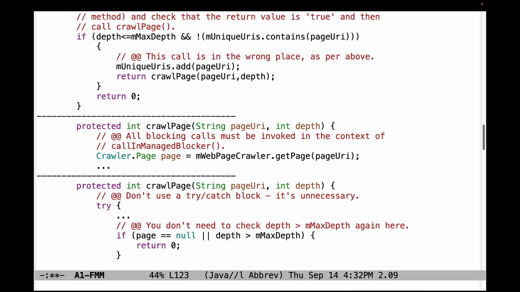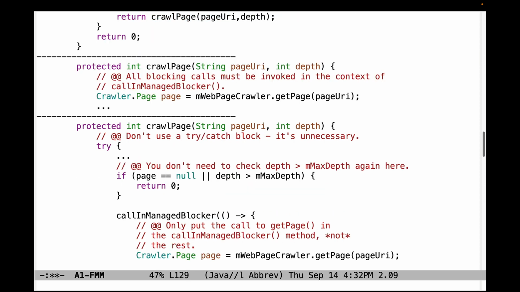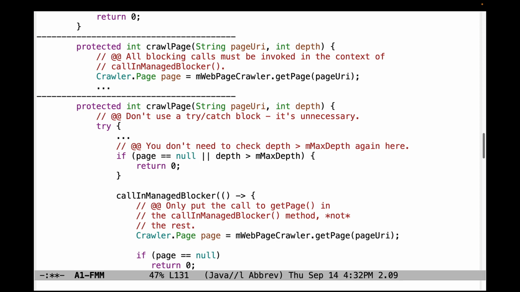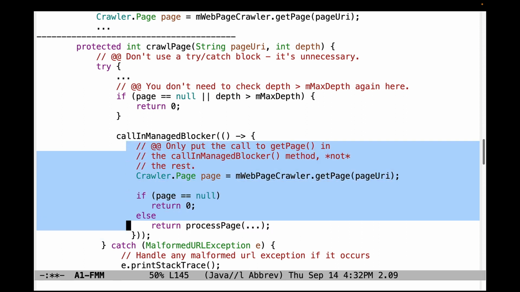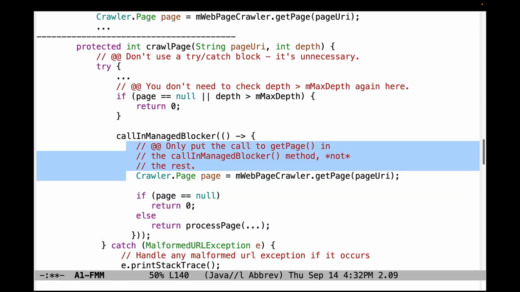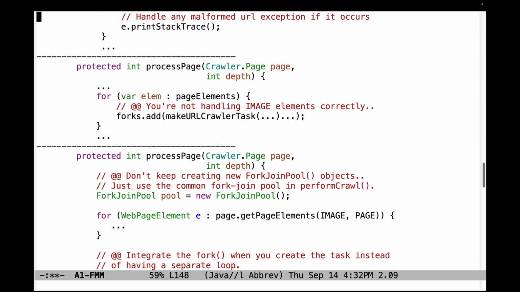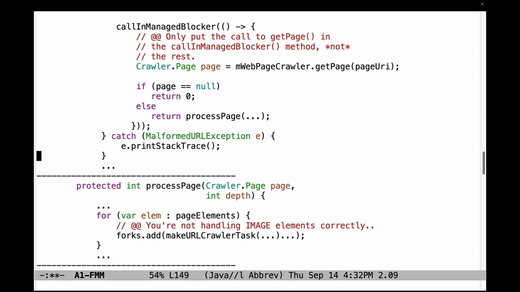Down here, you need to make sure that any blocking calls that you invoke are called in the context of the call-in managed blocker helper method. This is not being done here. Down here, there's no need to use a try-catch block. It's unnecessary. You don't need to recheck whether depth is greater than max depth here yet again. In this case, don't put the entire statement here inside of call-in managed blocker. Only do the call that blocks, which is the call to get page. The other parts don't block. And of course, you can get rid of the try-catch block.